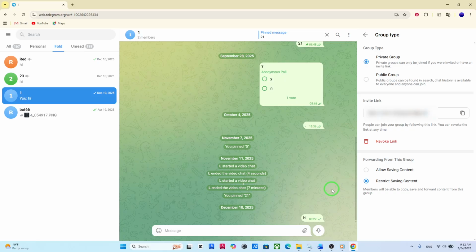A quick tip: it's a good idea to communicate this change to group members so they know media can't be saved locally. You can pin a message in the group or post a quick note explaining the rationale and the new rule. That helps prevent confusion and sets clear expectations.